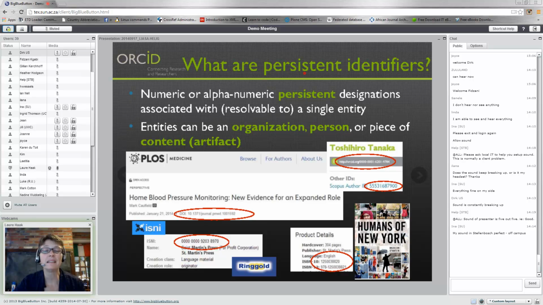Okay, so what are persistent identifiers? I've mentioned a bit about it. They are alphanumeric persistent identifiers, and they are resolvable. So this isn't just a number, it's actually a URL that a person can click and go back to an individual's registry record. Persistent identifiers can be used for people as ORCID. It can be used for organizations. It can be used for content.